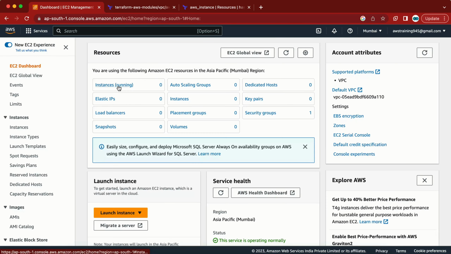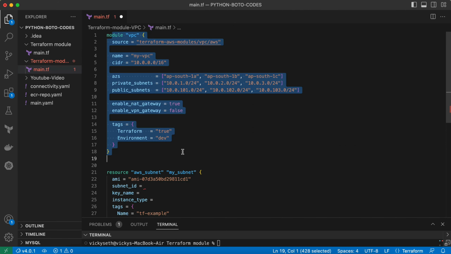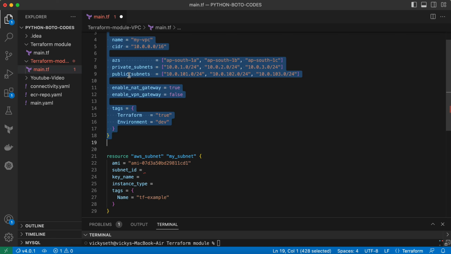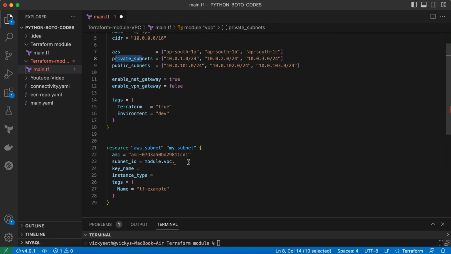Okay, subnet ID. Now I want the subnet ID to come from where? I want the subnet ID to come from this module. And which subnet ID do I need, private or public? So this is going to be module.vpc. Where I want to create my instance, in the private or public? Let me go with the private subnet, and then I need to tell which one I need to use, 0, 1 or 2. So I'm good with the 0. So this is going to use this one.